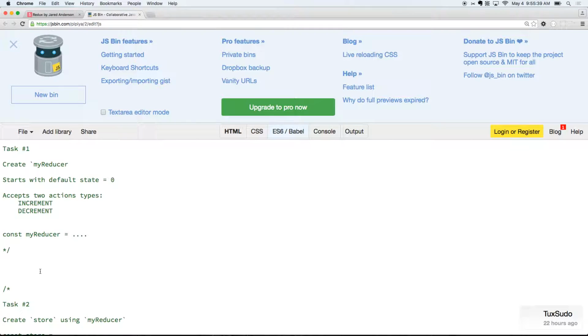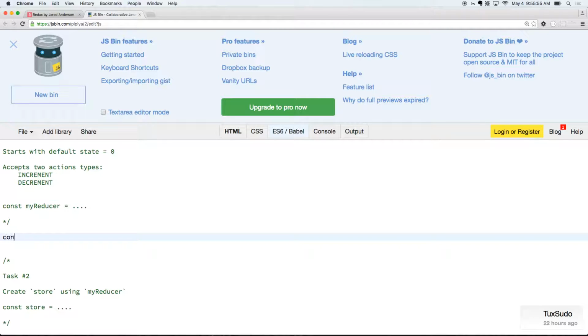So our task number 1 is to create a reducer called myReducer that starts with a default state of 0. It accepts 2 action types, increment and decrement, right? And from there, we should be able to determine what those do, right? It's pretty self-explanatory.